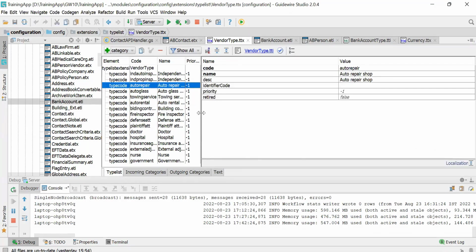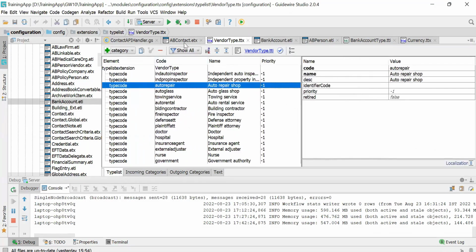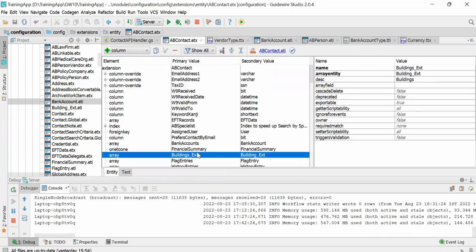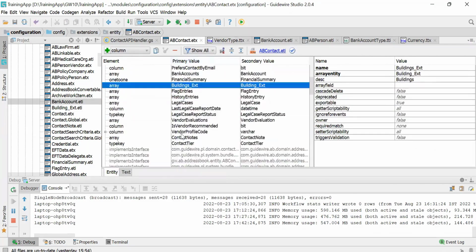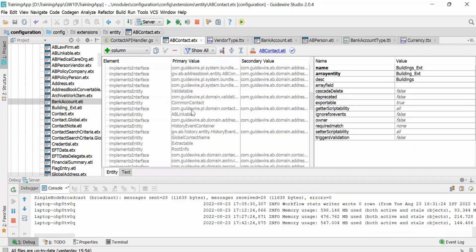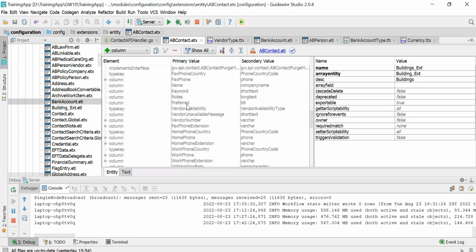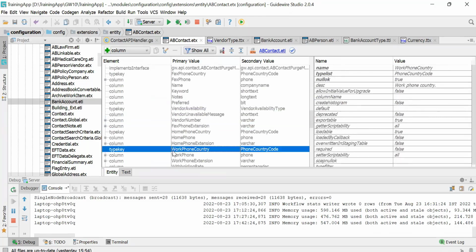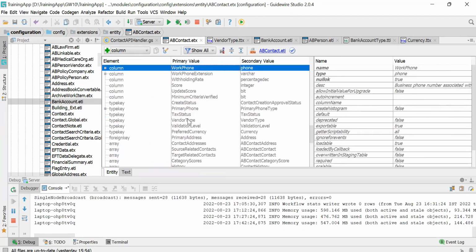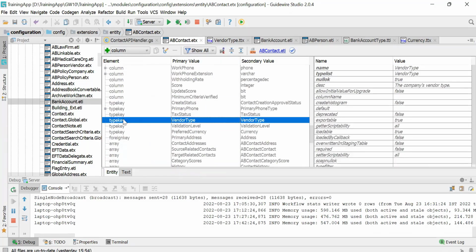This is the vendor type list, which will contain all the values, and this vendor type list should be defined here. Vendor availability, vendor type, you can see. So we have defined this as a column. This type list as a type key here, right? So that's why we have connected this ETI, so it will be behaving as a column.